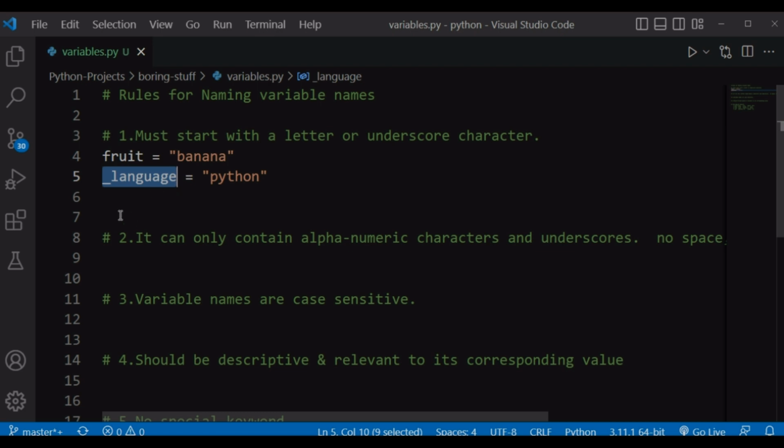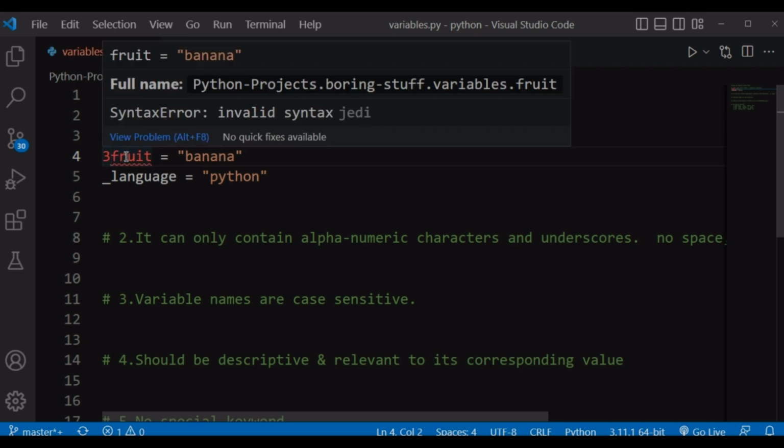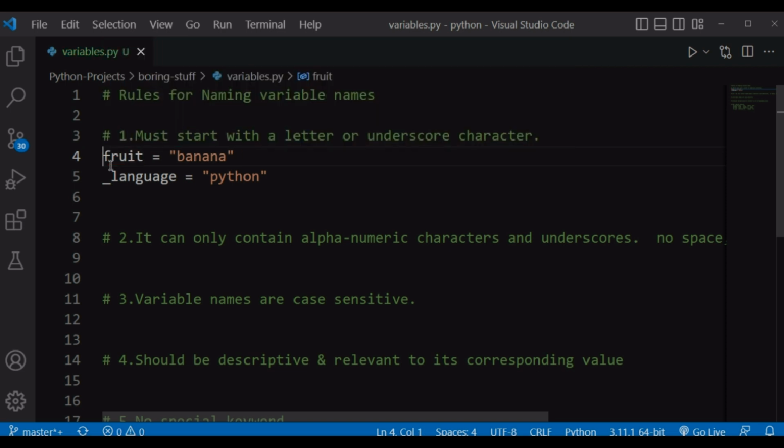So if you're starting your variable name with something that's not a letter or an underscore character, we'll encounter an error. Let's say we decided to start our fruit variable with a number. It immediately turns red and Python will give you a syntax error. If you also decide to start our variable name with special characters like a dollar sign, or maybe asterisks, or even hyphens, Python will give you a syntax error. As long as you are starting your variable name with something that is not a letter or an underscore character, Python will give you a syntax error. I hope that is clear. Our variable name can only start with a letter or an underscore character.